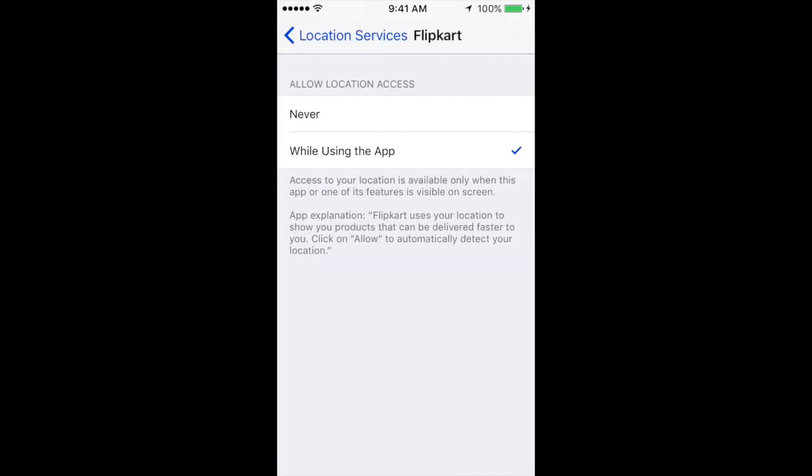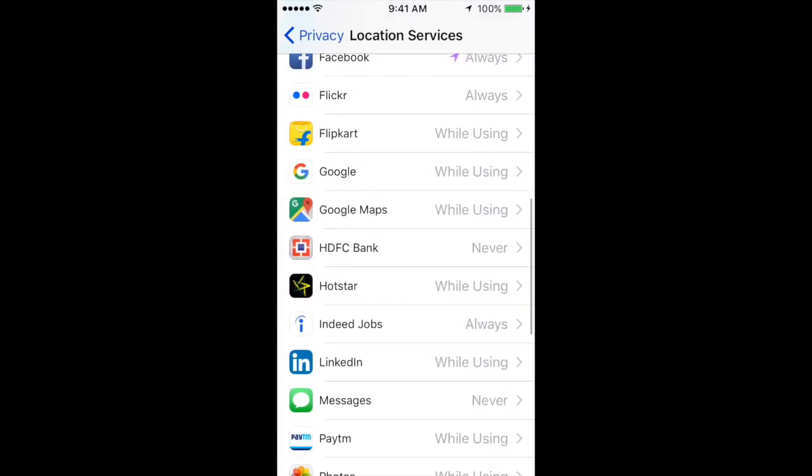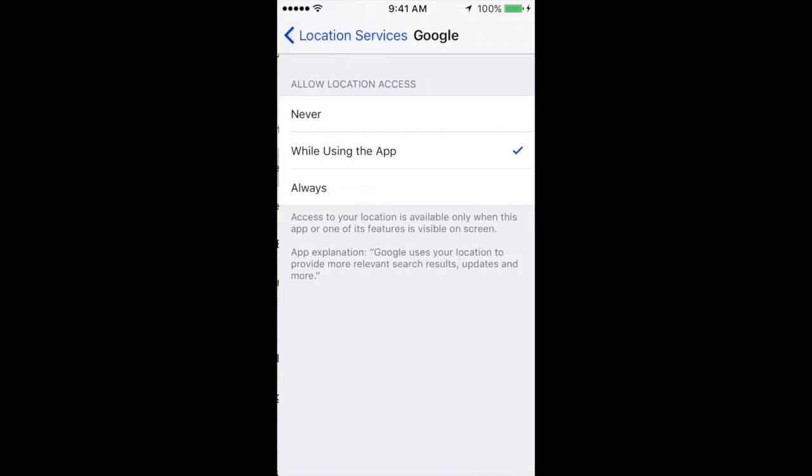Now, why would Flipkart need your location? It definitely needs it, because it's the easiest way of getting your location updated on their records. You can just allow them, or if you choose never, you can manually enter your location in the application when you are about to purchase something. So make sure that it's not always, it's actually selected as while using the application.